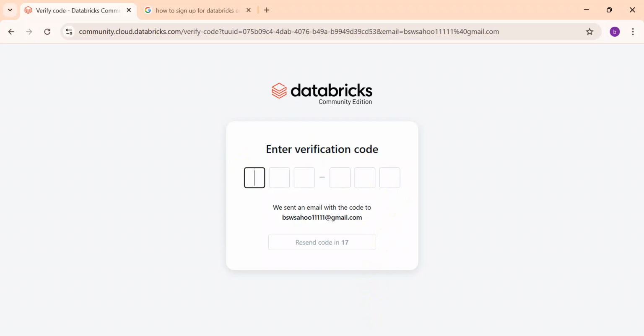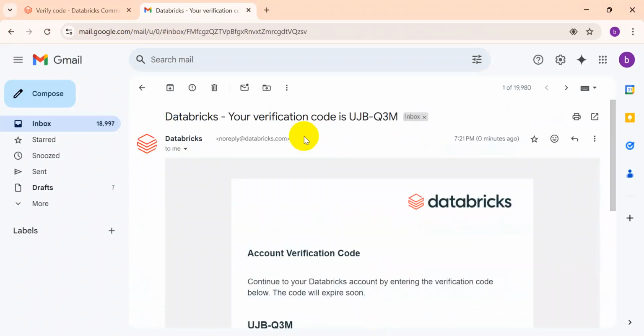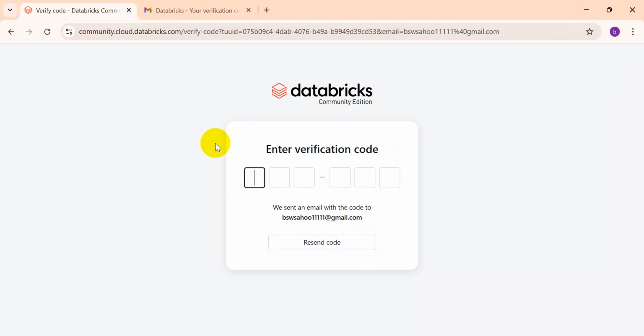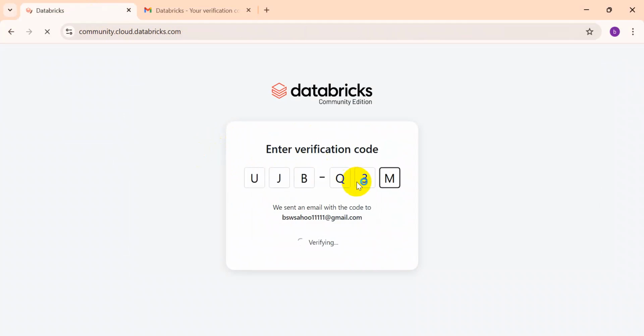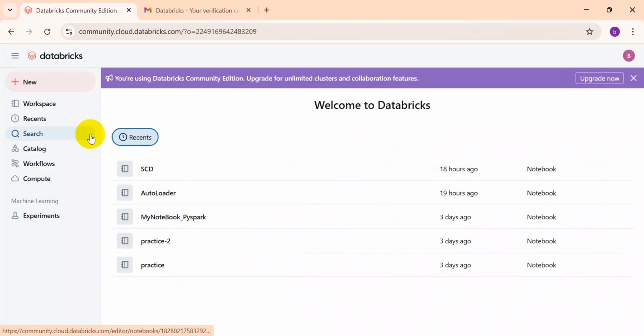So let me open my email. I got the verification code here. Just let me copy that, and I have to enter it here. Now the account has been verified, and I am able to open the Databricks Community UI.